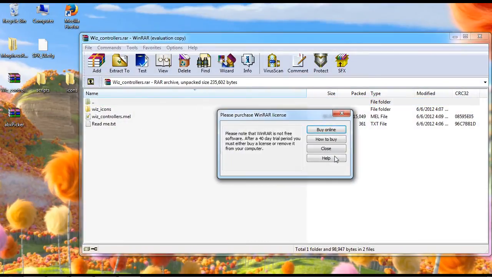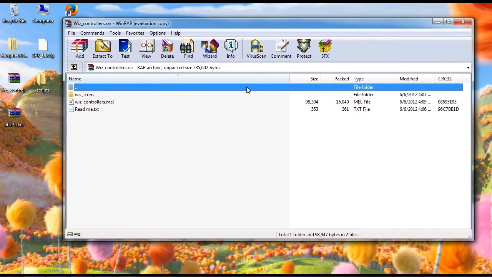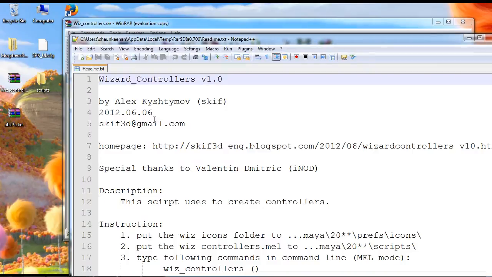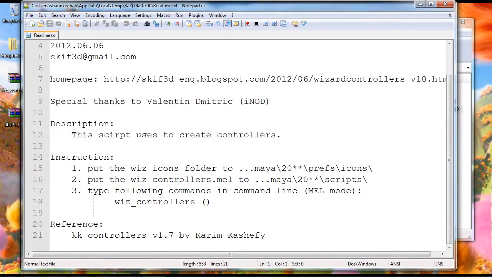You can see here, usually when you download a script from the internet, whether it be from Creative Crash or another site, you usually will get a README that will show you how to install those scripts so they work properly. Let's take a look here. It simply says put the Wiz icons folder into the Maya 2011 preferences icons folder and the 2011 scripts folder, whereas this one here is technically wrong because you can just put it in the Maya scripts folder and it doesn't have to be a Maya version specific folder. Okay, but we can see here how we're going to actually run that script as well.